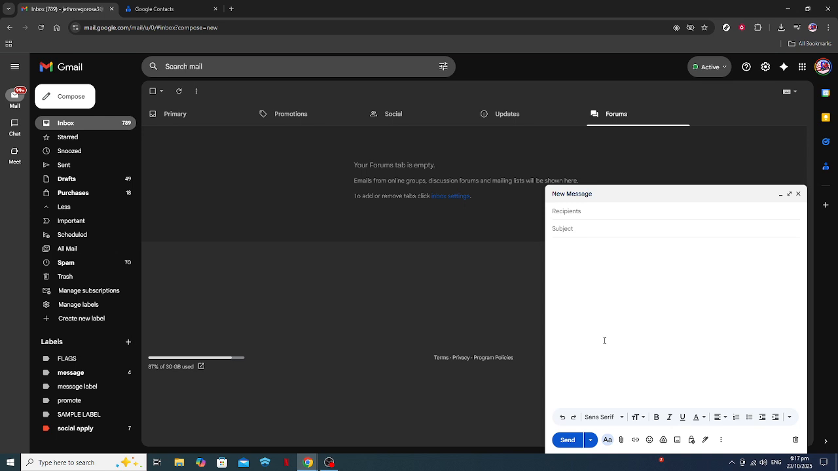Compose your message as you usually would. You can add attachments, include links, or even insert images, ensuring your communication is clear and engaging. Once your email is ready, just hit send. The email will be delivered to all members within your group instantly.